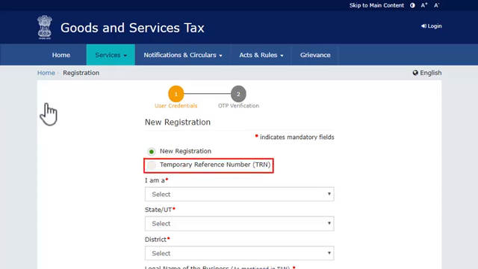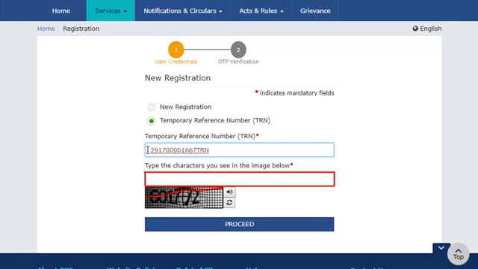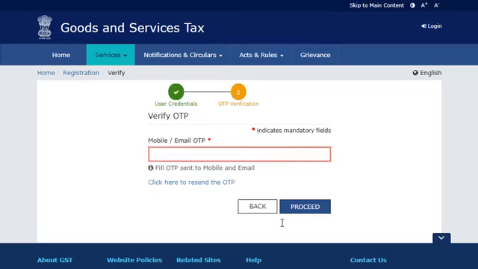Select the Temporary Reference Number option and enter the TRN that was generated on submitting Part A of the registration application. Enter the CAPTCHA as usual and click Proceed. This will trigger an OTP. Enter the OTP received and proceed further.